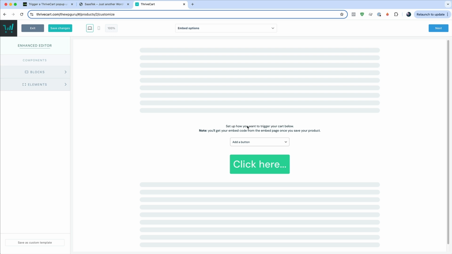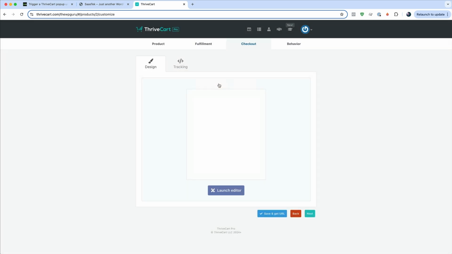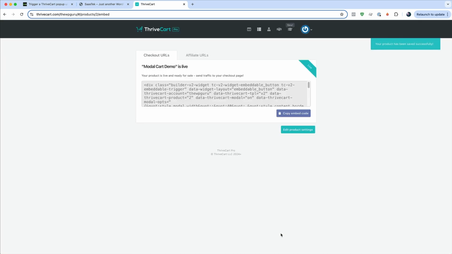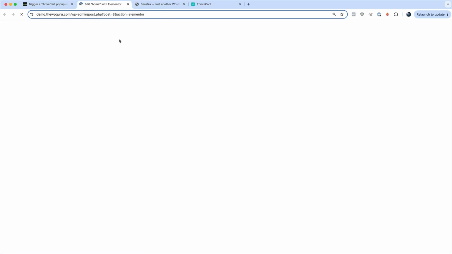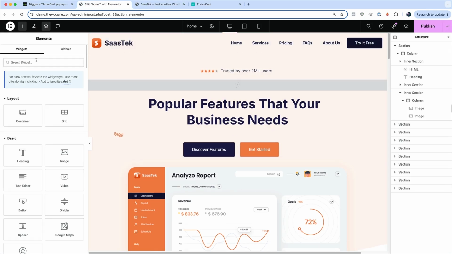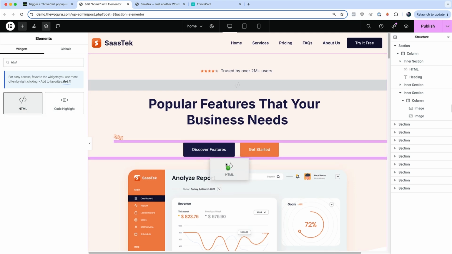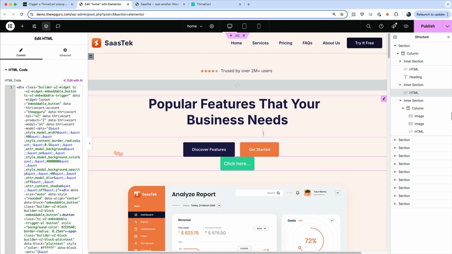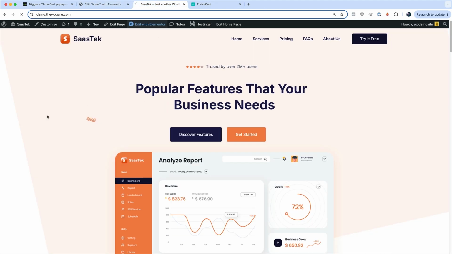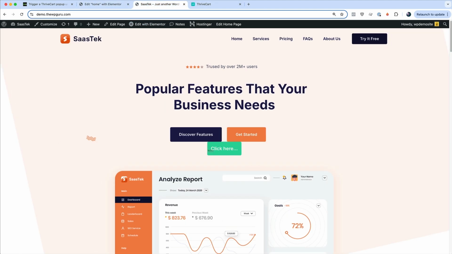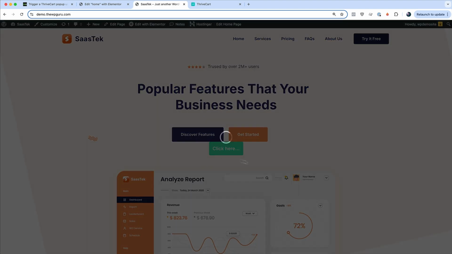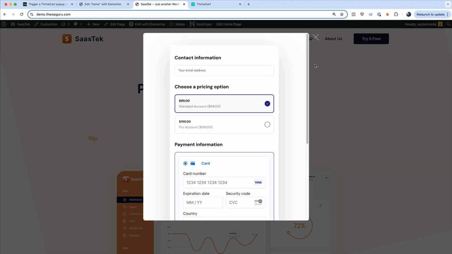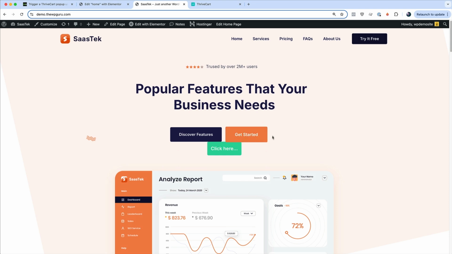So I'm not going to make any changes in here, but this doesn't really matter. I'm just going to exit out of the editor and save my product. We're not actually going to use this embed code here, but just to show you what this looks like on your website, let's copy this over and add it to my page. I'm going to add the HTML element to my page and add the ThriveCart embed code, and you see it shows up there. If we publish, come back over here and refresh, this is how the ThriveCart button would look by default. And if we click that, obviously, it then triggers the modal cart. But in this example, we're going to use our own custom button.